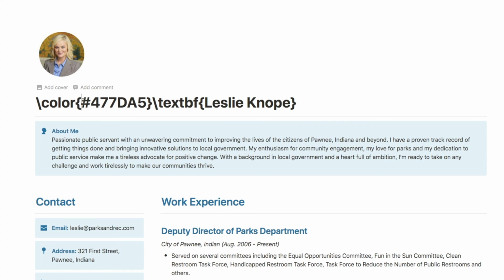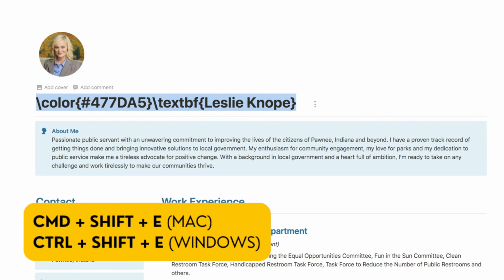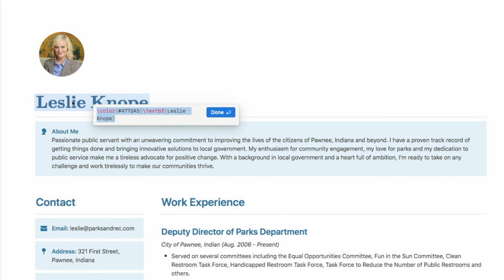So once you've inputted the correct hex code and you've inputted your name here, we're actually going to highlight the entire thing, and then on your keyboard you need to press the keys Command if you're on a Mac, or Control if you're on Windows, plus the Shift key and the E key. So Command Shift E. And once you've done that, it will then convert it into an equation like this, which is just a workaround to get it to show in the color that we want.